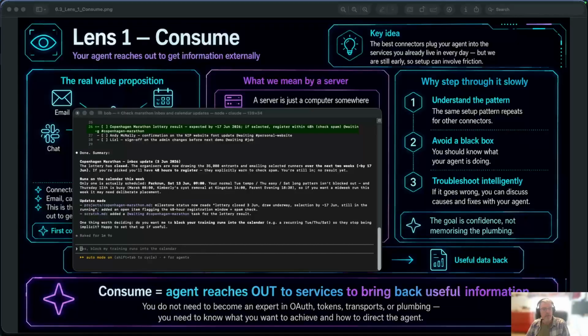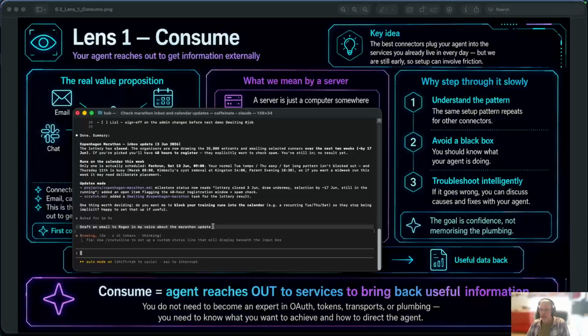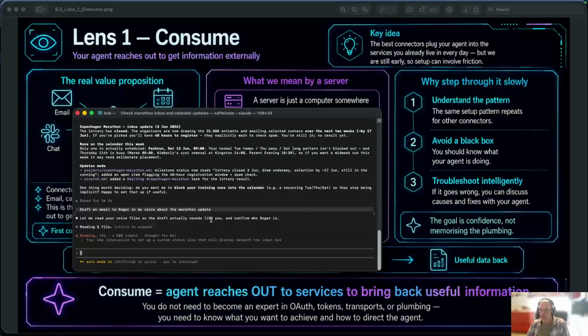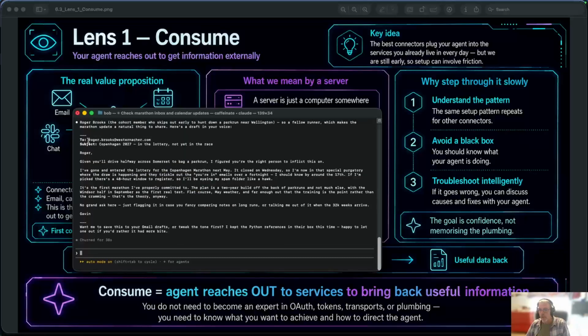Now, for my next command, I'm going to tell my agent, draft an email to Roger in my voice about the marathon update. So now it's going to again access my email, except this time it's going to draft an email rather than just read emails. Okay, and now it's got a suggested email to Roger. "And Roger, given you'll drive halfway across Somerset to bag a park run, I figured you're the right person to inflict this on." So that's a great email. It really understands enough context from what we've been speaking about, and it suggested that email.